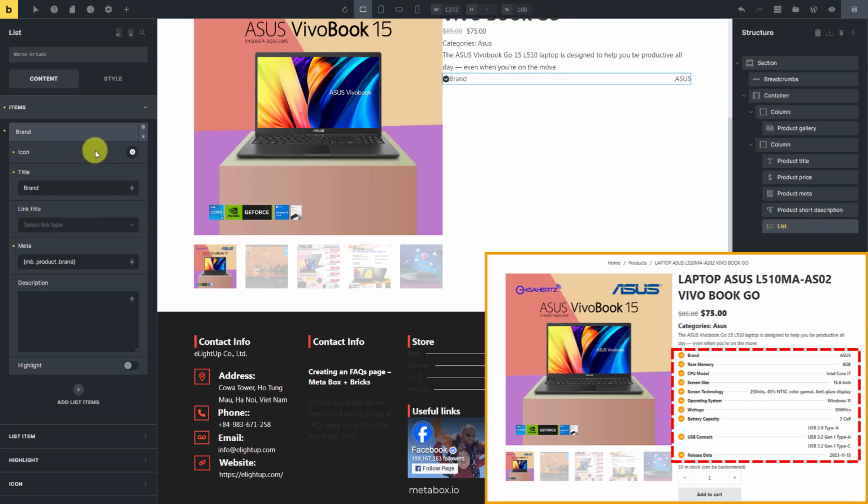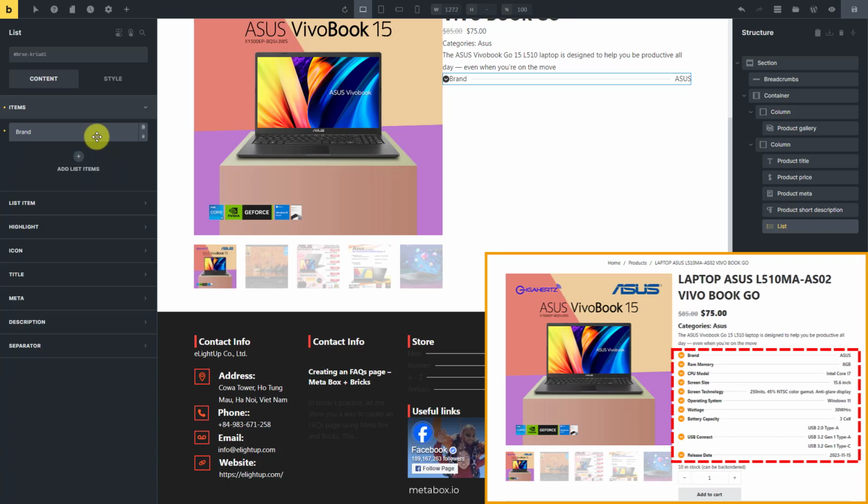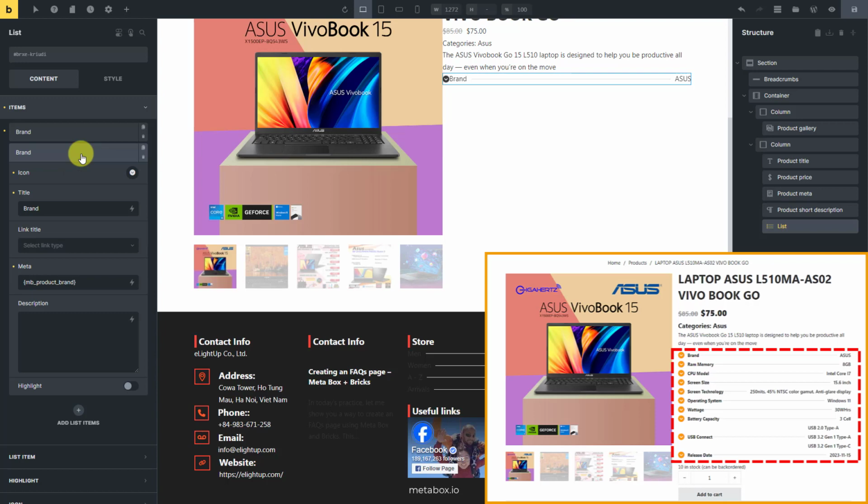However many kinds of information I have in the fields, there is the same number of items here. Just duplicate the first item to save time. Then change the title and the field in the meta setting as well.